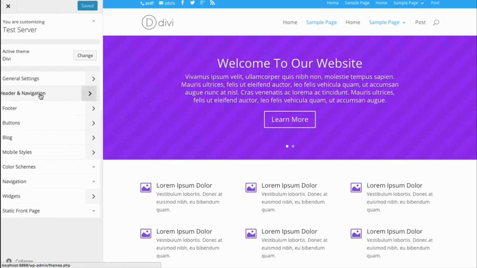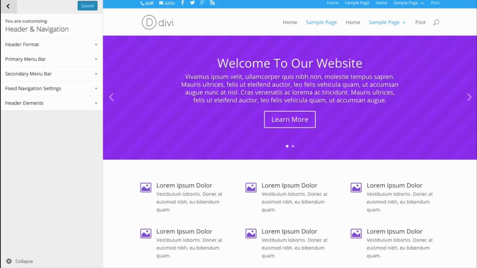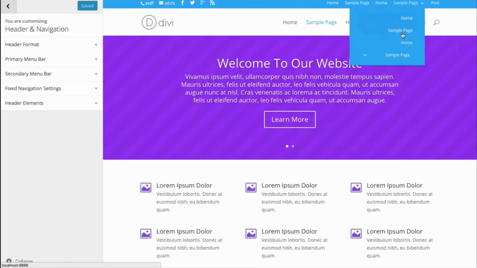So if I open up this panel, you're going to get all the settings related to the header and navigation, being this top portion here, this white bar that has my primary navigation menu, and this secondary menu here that has my social icons and secondary menu.